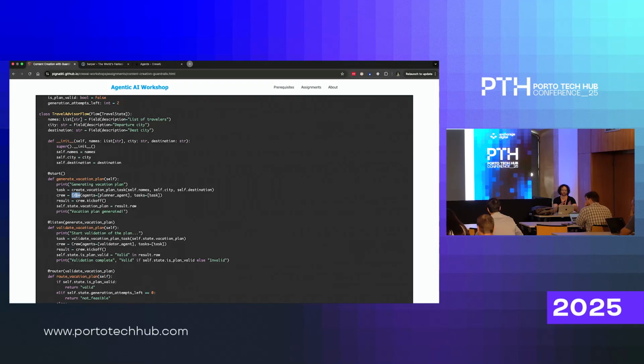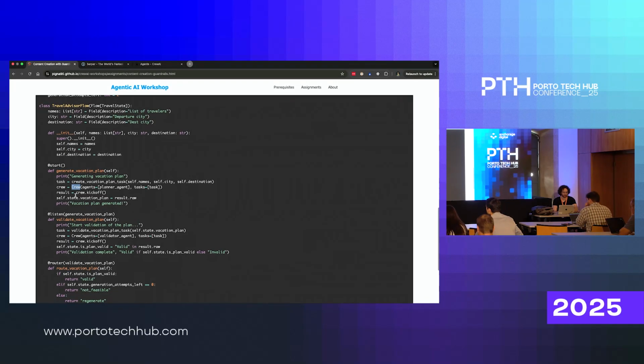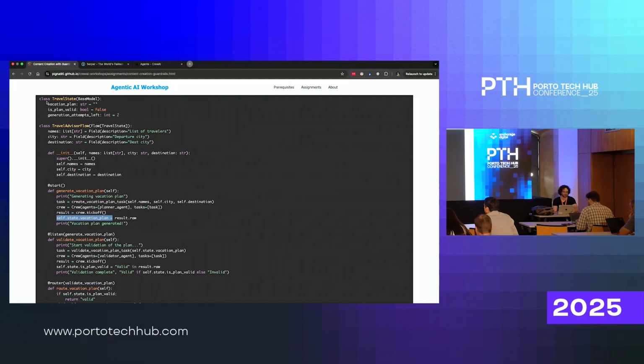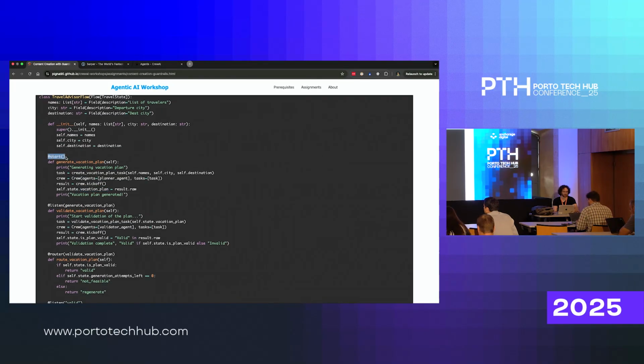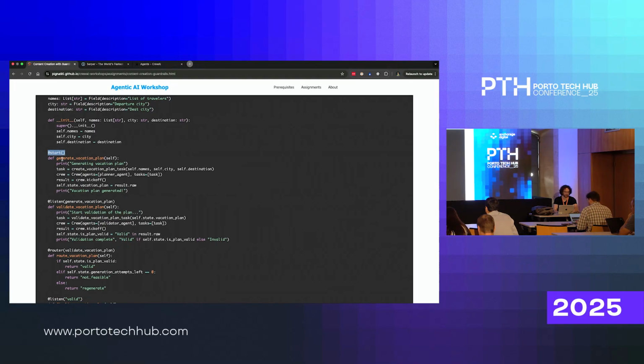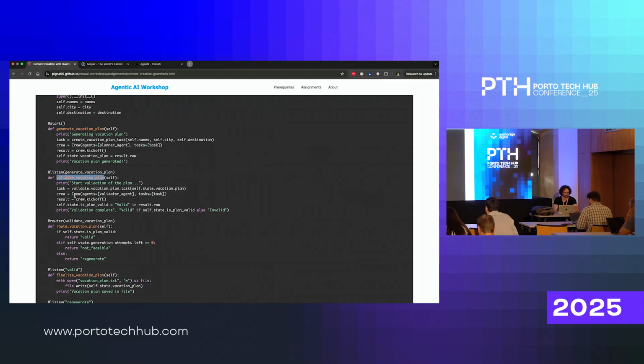We know how to create a crew. It's a crew that is creating a vacation plan. Once I have this result, I am saving it into this state. It's called vacation plan. This state is defined here, vacation plan. And then, thanks to these decorators, I don't have to create if-then-else statements. I can just use a decorator that will help me with routing all the things that are happening inside the flow. With these decorators, I listen to generate vacation plan. It means that once this function is done, I automatically call the validate vacation plan. And I start the validation.